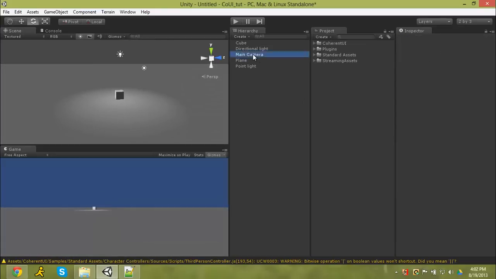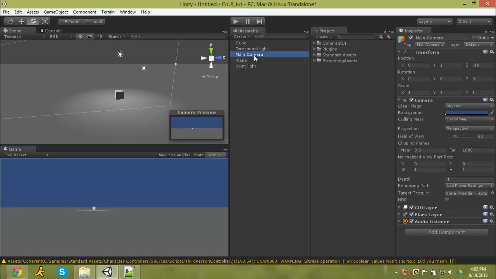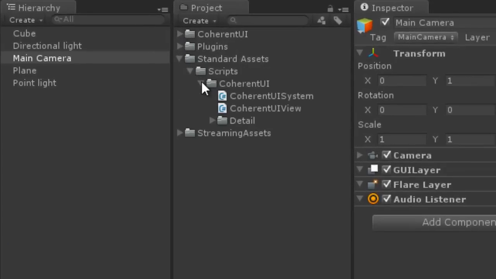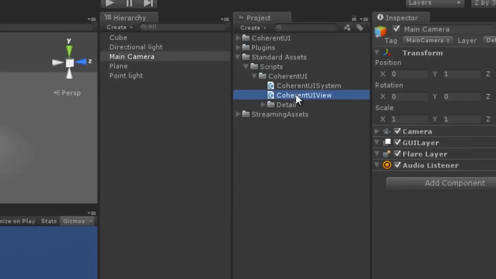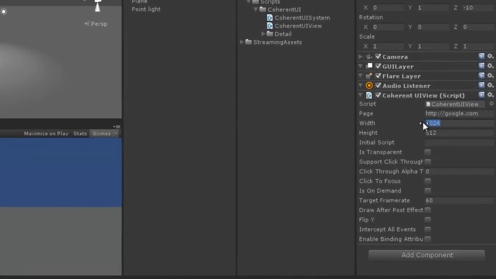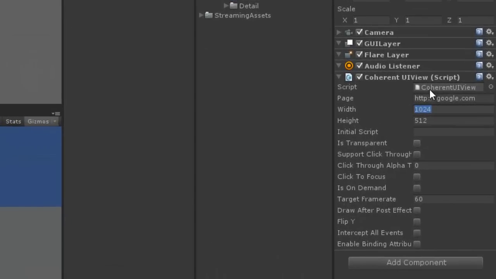Okay, so now that that's done, on your main camera, or whatever camera you want the GUI to be on, you want to go to Standard Assets, Scripts, Coherent UI, and drag a Coherent UI View onto your camera. This will set up basically the GUI, and you can set this page to whatever you need. I like to use 1280 by 720, just to get a 16 by 9, 1080p kind of format.